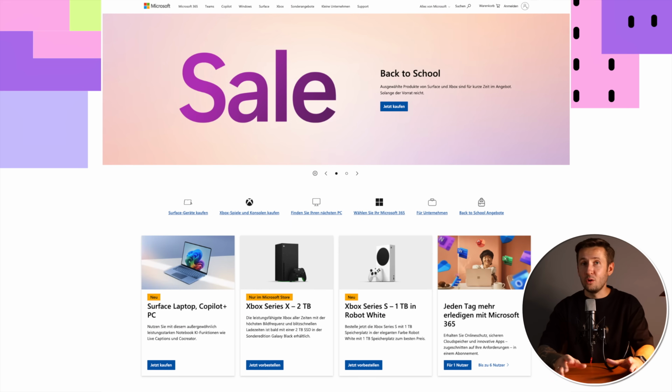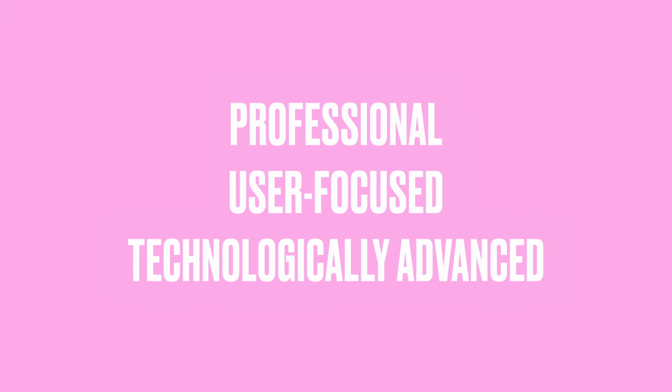Finally, the overall look and feel of the page are very much in line with Microsoft's brand identity: professional, user-focused, and technologically advanced. The site is designed not just to sell products, but to reinforce the Microsoft brand as a leader in both productivity and entertainment.